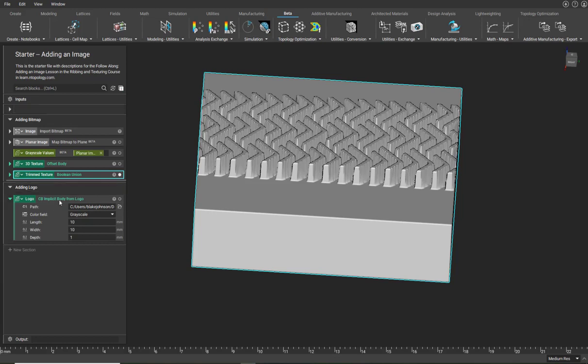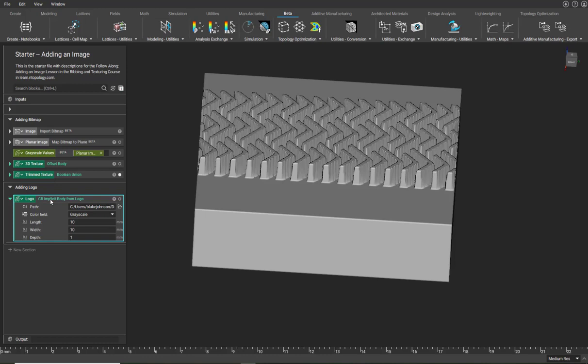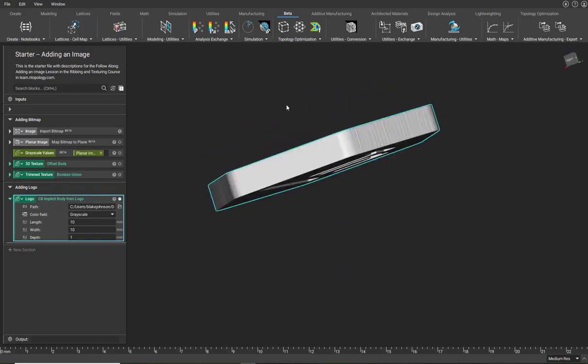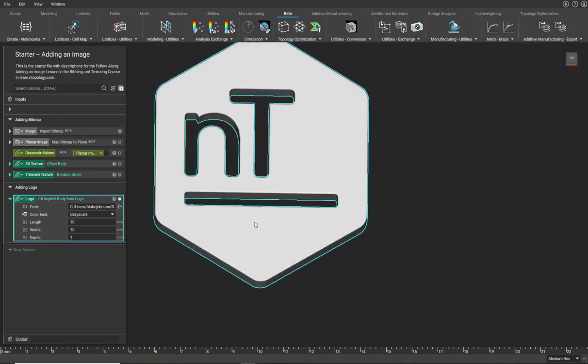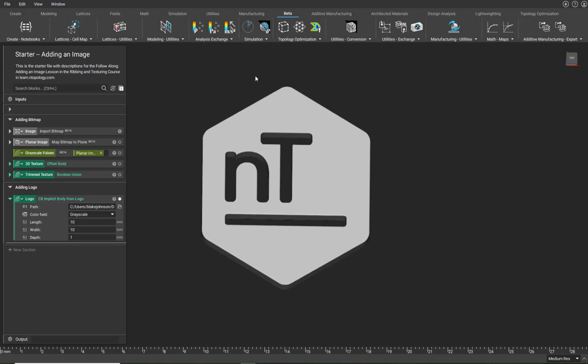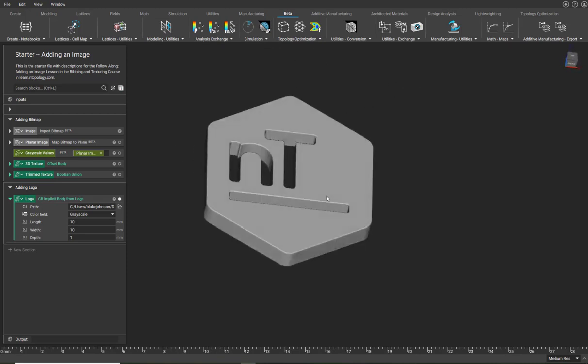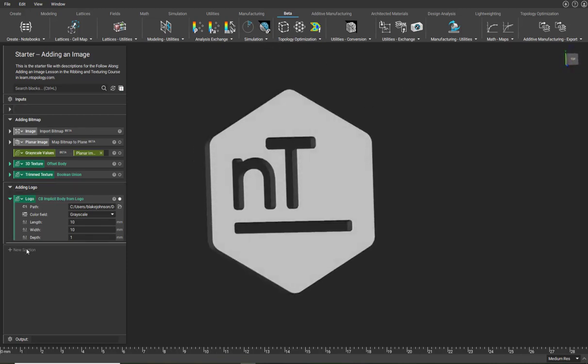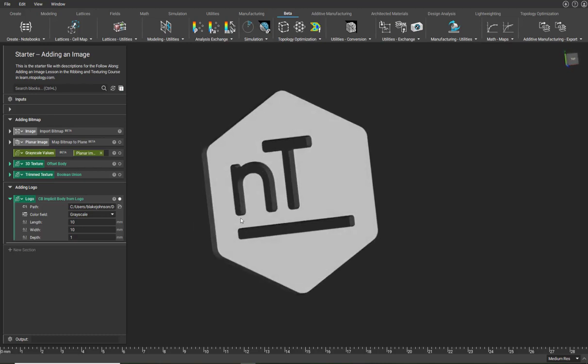I have my implicit body from logo, and if you're unfamiliar with importing custom blocks, I recommend checking out our Intro to Automation course. But this has just our path for the location we want. It has the color field we want to choose, so you may want to play around with the different color fields, and then the length, width, and depth that we want this design to be. So this is doing a very similar process we had just gone through. Now I've made it a custom block to just import a logo. So we have our nTop logo for this.